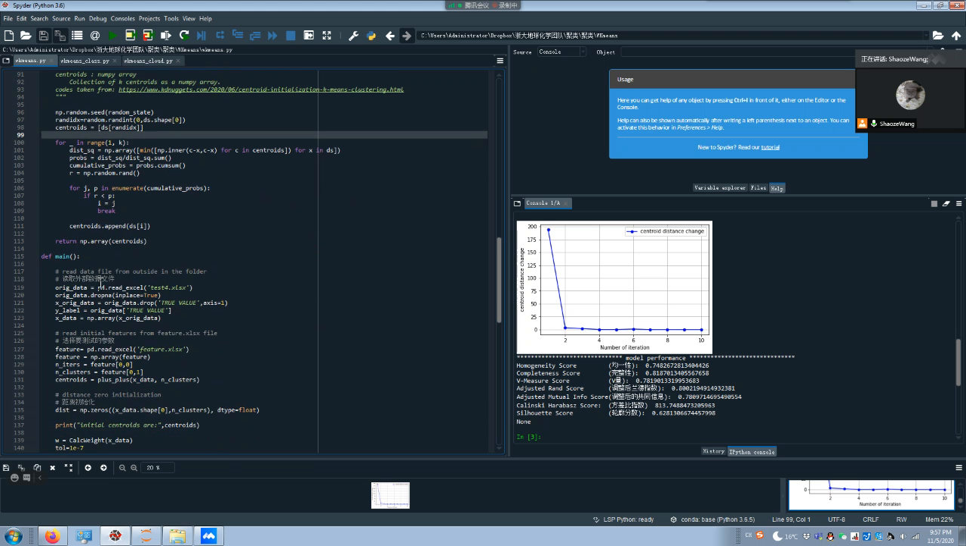So finally, we realize all the functions in the main function. First, read the data files from outside in the folder. For example, our original raw data, test for Excel, that's what we want to analyze. And we drop the true value, that means the group index or cluster index. Then analyze the raw data.